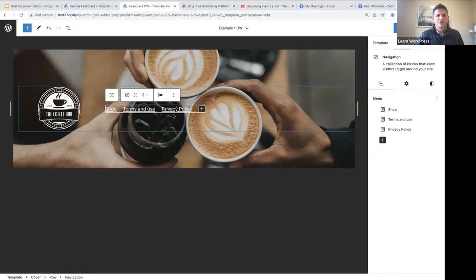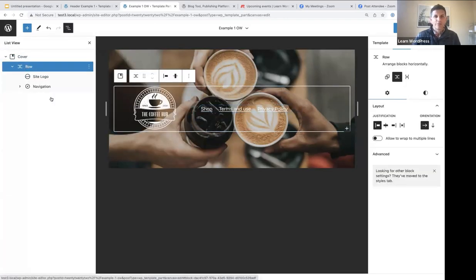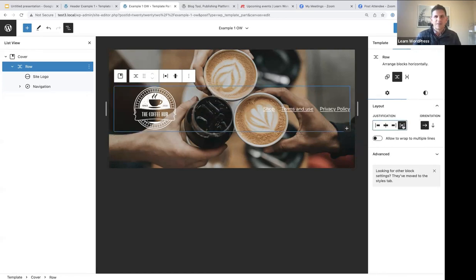Okay, but now you will notice that, let's open our list view. You will notice I've got a list, I've got a row block, but you will notice that they are next to each other and we want them to be apart. So what you'll do is you'll go to your sidebar settings, click on settings, go to justification, and then click on space between items, and that will create that space between the site logo and your navigation menu. So let's say space between items, and there you will see it pushes to the other side.